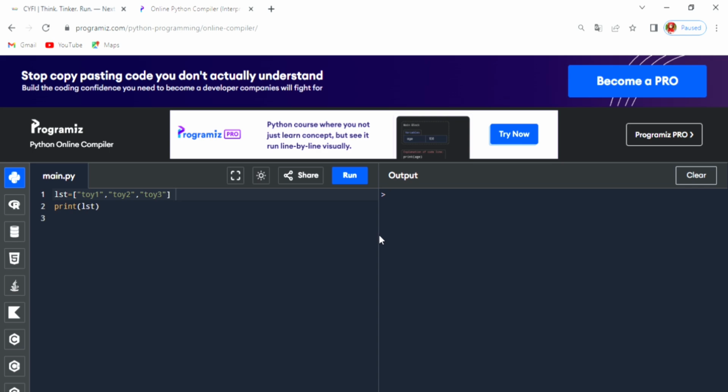To add an element, there is an inbuilt function in Python called append. The syntax of the append function is first the list name, here the list name is list, and then dot append. These dot and append are keywords. You must not make any spelling mistakes here, otherwise you'll get a syntax error. Then the value you need to append.